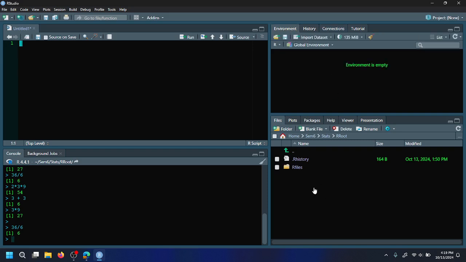Now, let's turn our attention to the bottom right here with the Files, Plots, Packages, Help, Viewer, and Presentation window. Files here, you can think of it as sort of functionally equivalent to Windows Explorer. It'll list every single file and folder, and another word for folder that you hear all the time is directory, in the current working directory or current working folder for your particular PC.